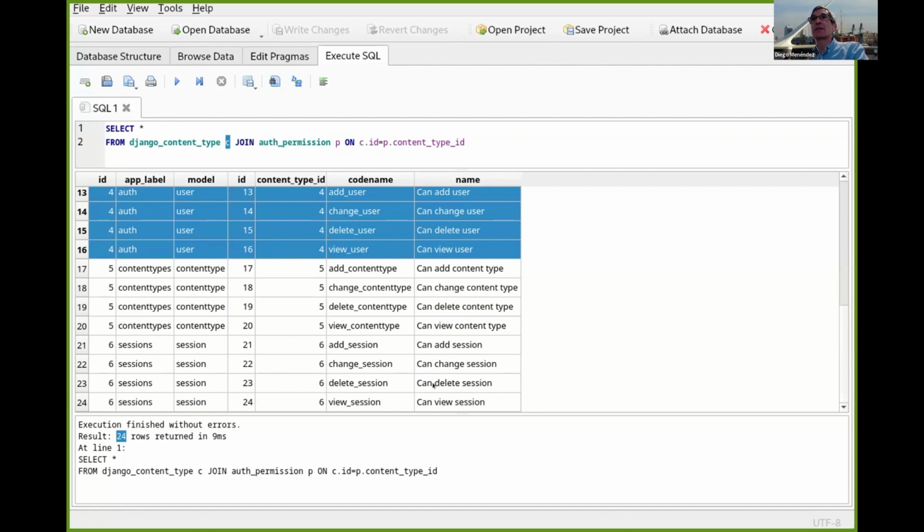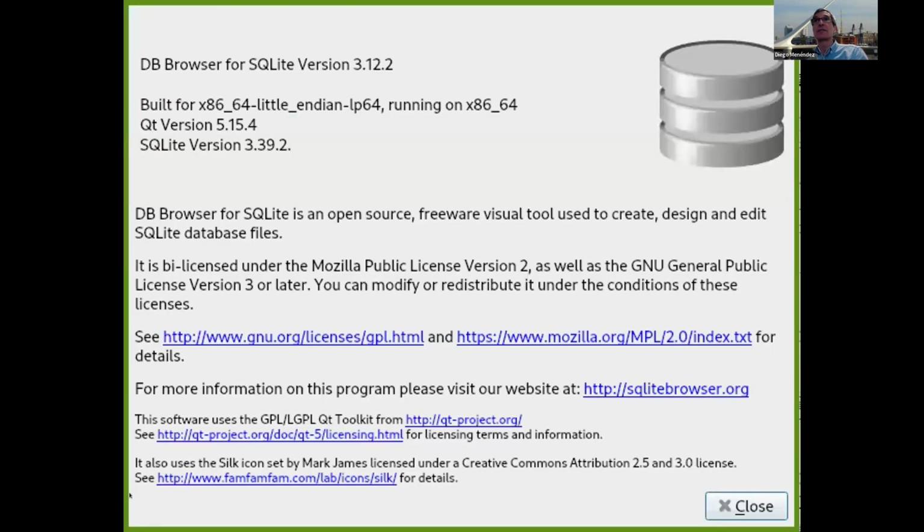Well, let me paste the link so that you can find it. Sure. Give me 1 second. So if you Google DB4S, it is DB Browser for SQLite. Let me share that screen. Oh, I can share this. This is the about. This is the name, DB Browser for SQLite.